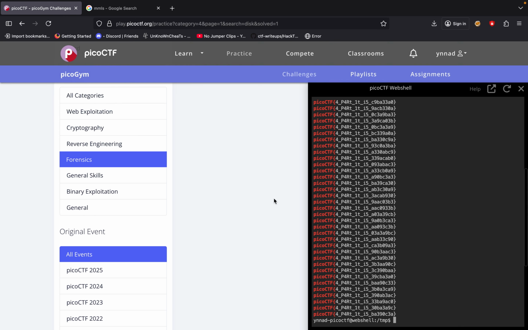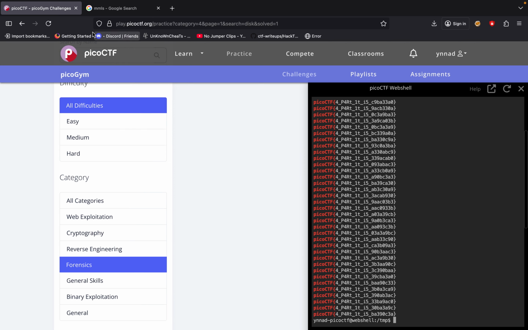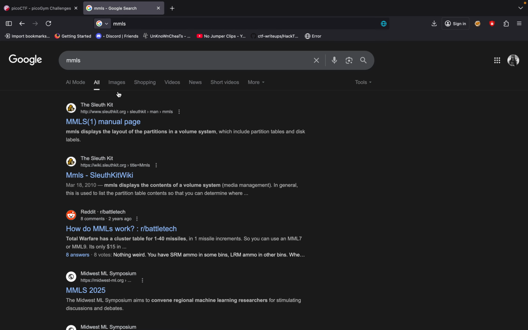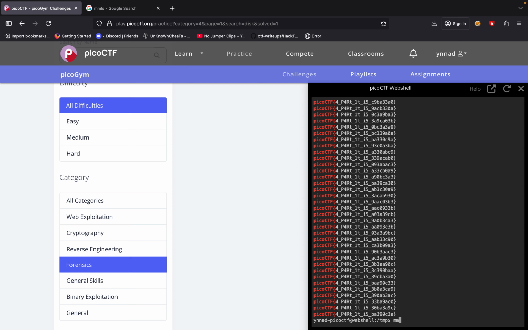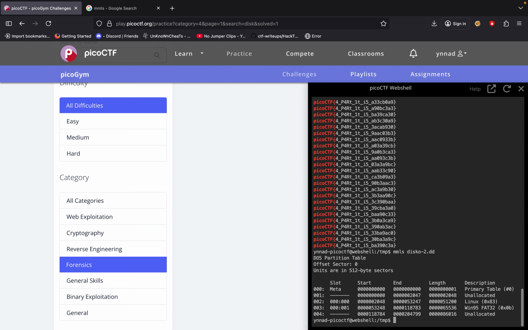But if we want to make our life easier, we could look up the command mmls, which displays the layout of the partition. So we type mmls and then the name of the partition. We see that there's a partition for a Linux file, so we want to be able to extract that. And how do we do that?